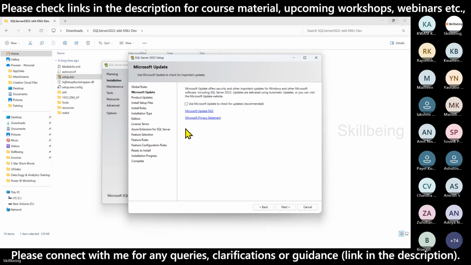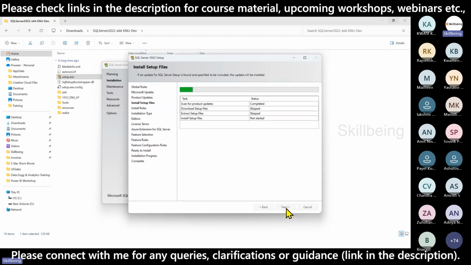Here in your cases, these ones that we have, right, this side, so these can be, the order can be a little different, but it is the same thing. So click next. First it checks if you want to get the Microsoft update, you can check this, but since we have just downloaded it, it is the latest only. So click next. So it installs some set of files.